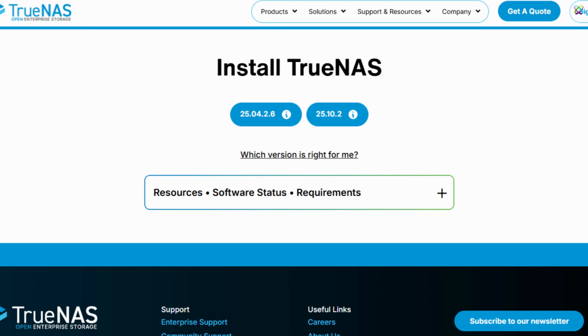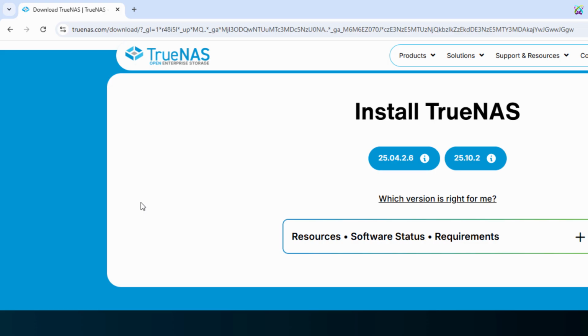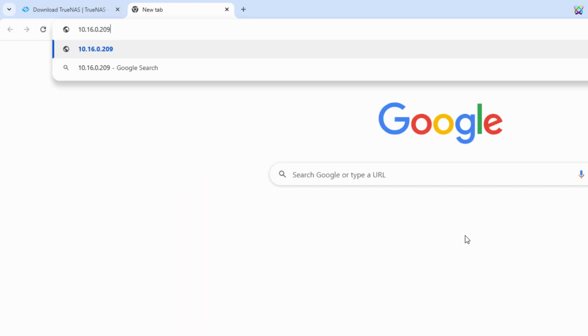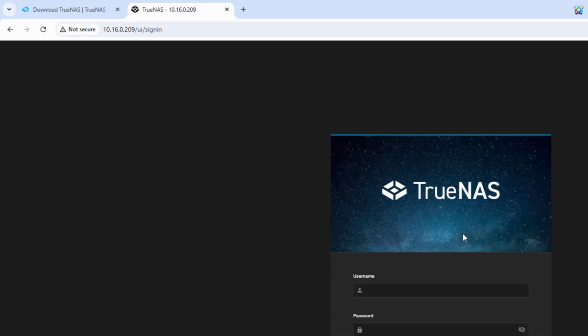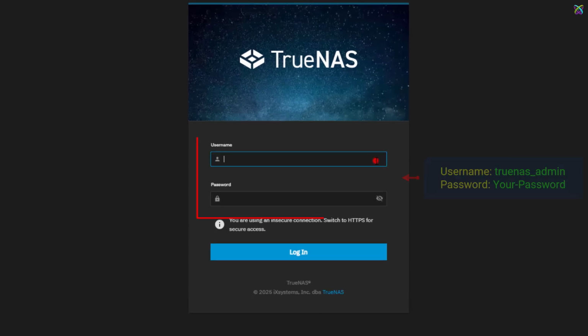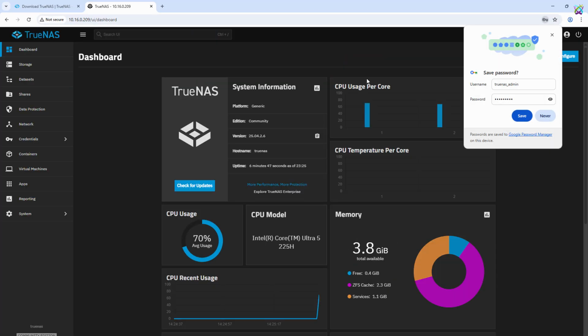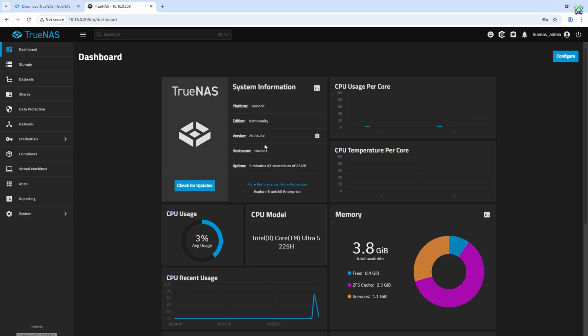Now, open your web browser. Enter the IP address displayed on the TrueNAS console into the address bar. On the login screen, use the default username admin and enter the password you set earlier. Once logged in successfully, you'll be taken to the main TrueNAS dashboard, where we can start configuring the storage system.